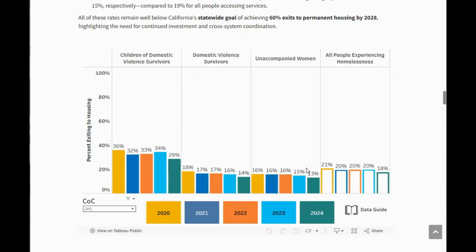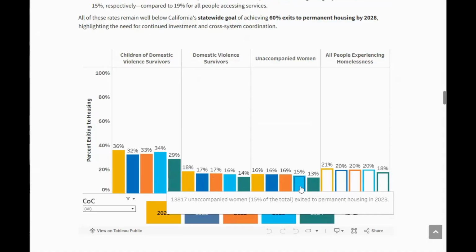Within each group, you'll notice these colored bars. The key at the bottom of the chart shows that the bars range from 2020 to 2024. This allows you to view trends in HELP Act goals over time. And if you hover over a bar, you'll see a description represented by that bar. For example, here we have 13,817 unaccompanied women, or 15% of the total, exited to permanent housing in 2023.